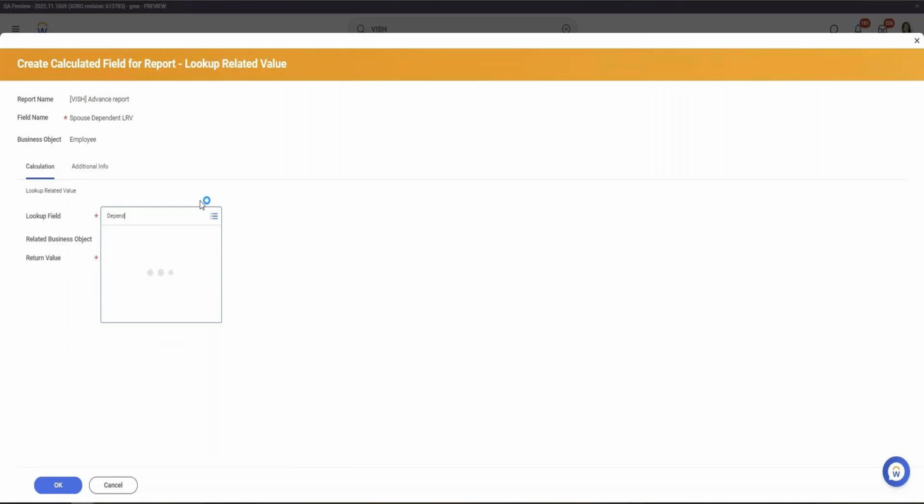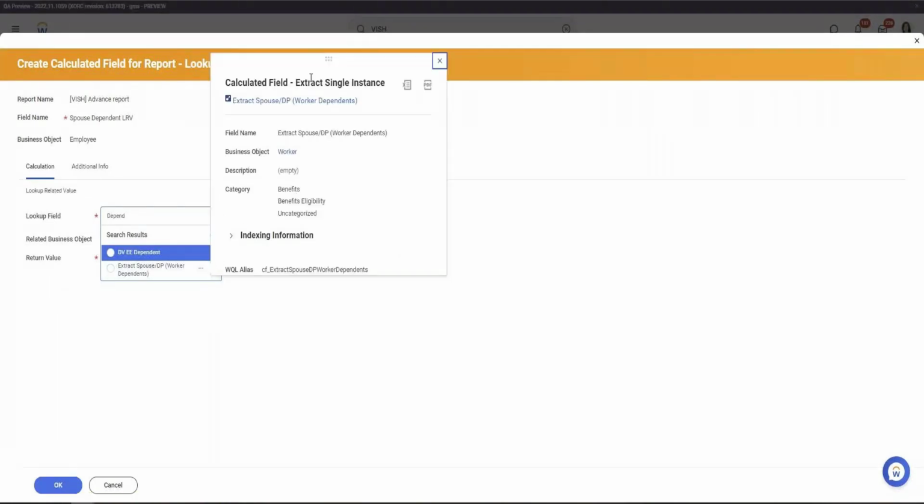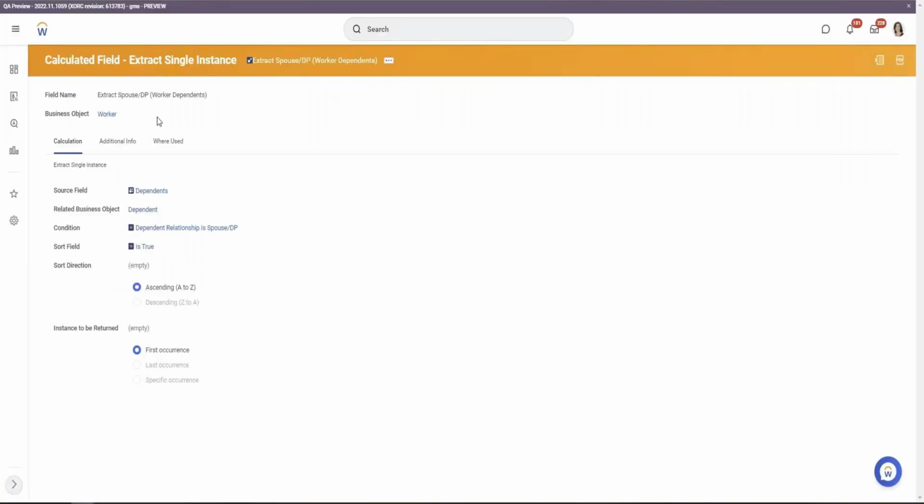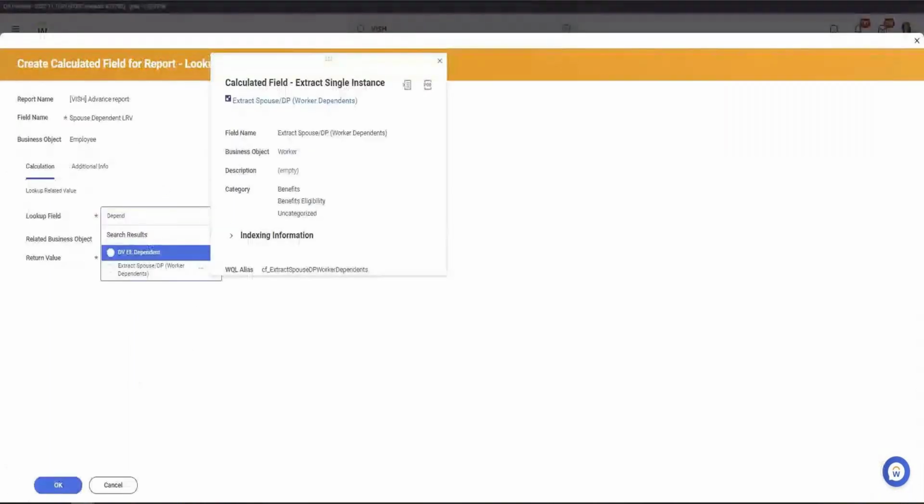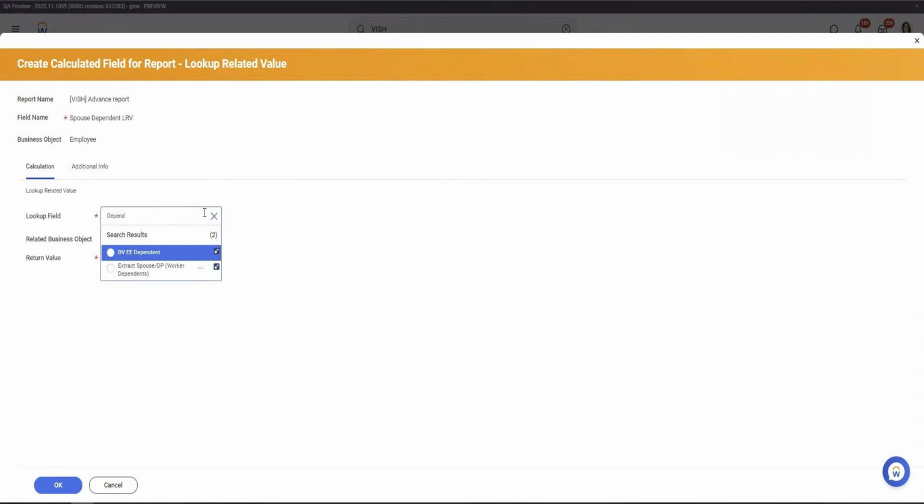So I'm going to click on the dependents, and then I'll bring it here. And now someone has already created this field, and we are not going to use this field on the worker. What we have to bring from the different object, the dependent object. So in this field, like LRV, we have to go and create one more field called dependents.